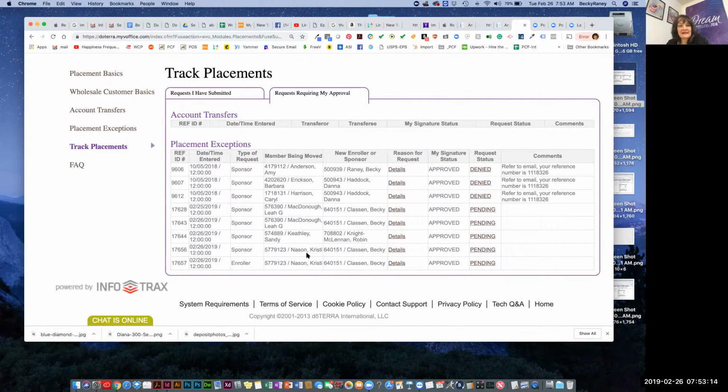Now some of them you may have the name twice. And that's because I decided to move the enrollership for Christy Nason as well as the sponsorship over to Becky Clausen. And so that's why I'm doing that, as well as Leah.